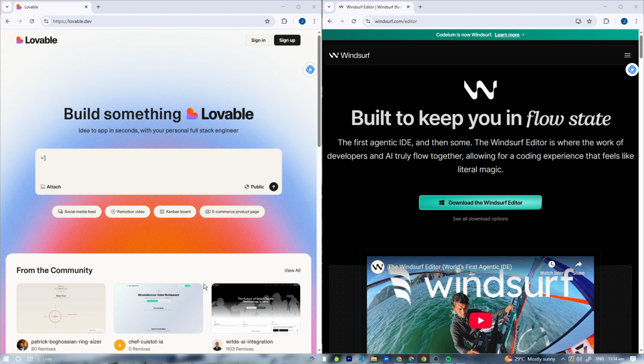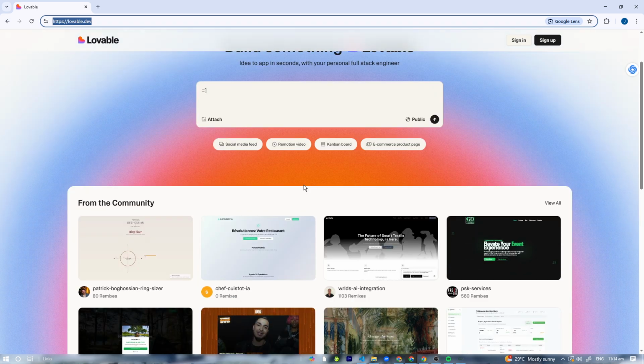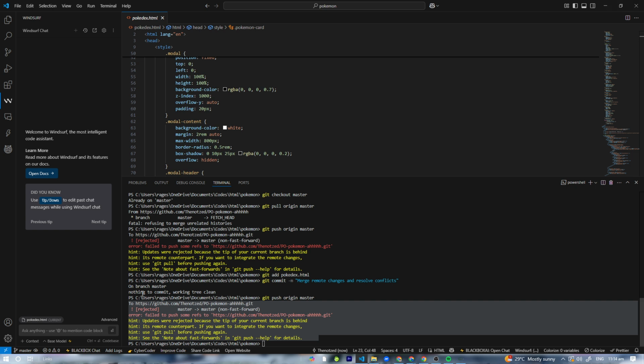Let's move on to section two, the user interface and experience. Let's start with Lovable. Lovable offers a clean, user-friendly interface where users can input prompts and receive app structures. Its simplicity caters to those without a coding background. While Windsurf AI presents a more complex interface resembling traditional code editors, enhanced with AI features, it's designed for developers comfortable with code, offering tools like Cascade for advanced code management.